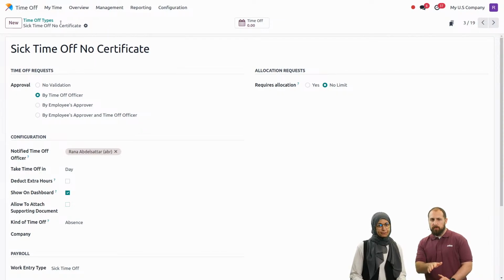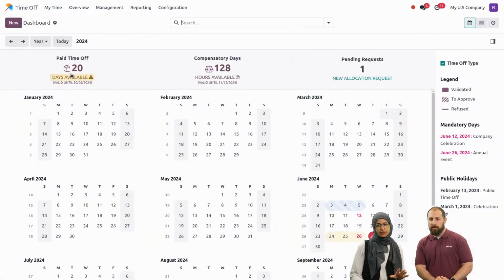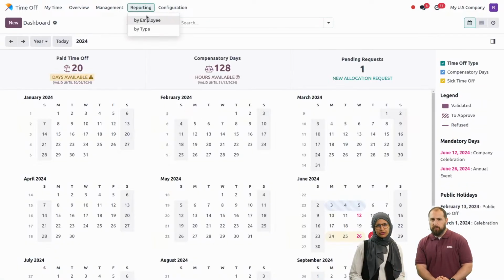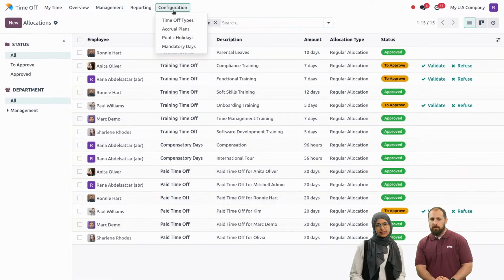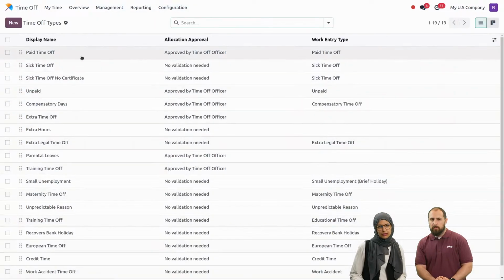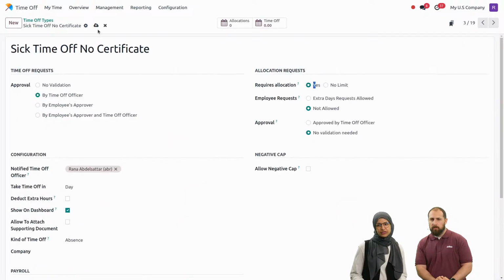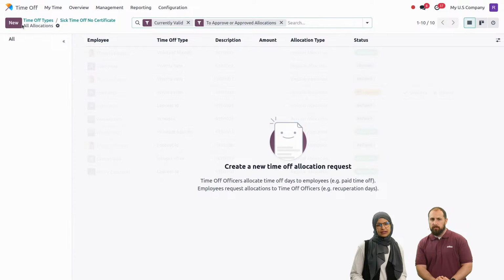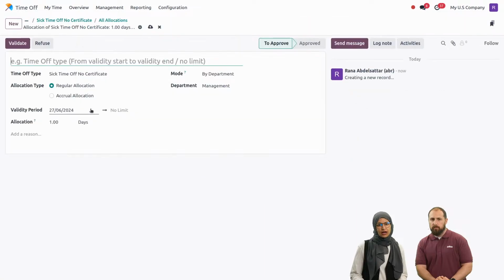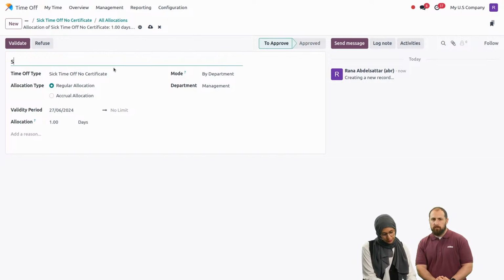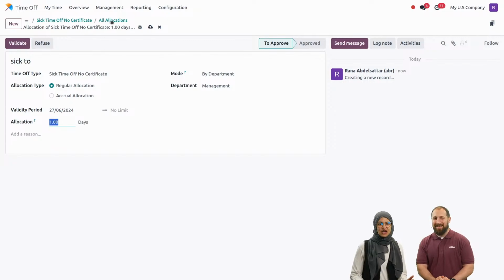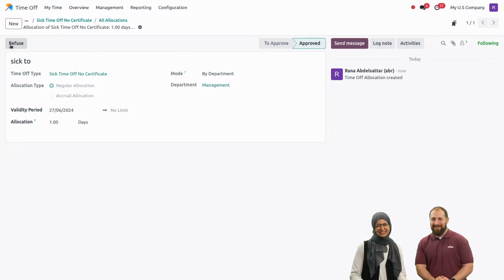Now you're going to show it on the dashboard, right? Exactly. So if I go to my dashboard, I don't have an allocation for it. But let's say I'm going to require an allocation, and then I can go ahead and create an allocation for myself right away. So one day, not more. Okay, one day is enough.